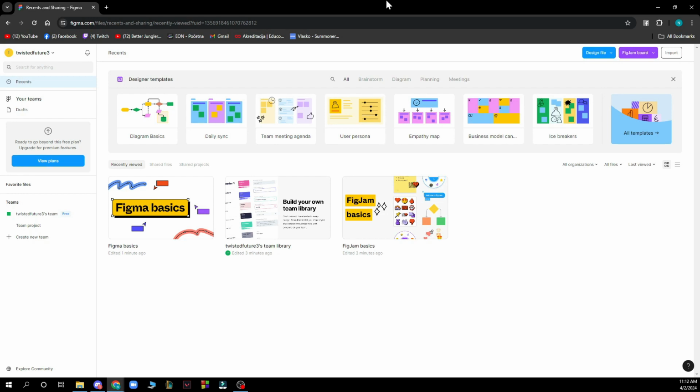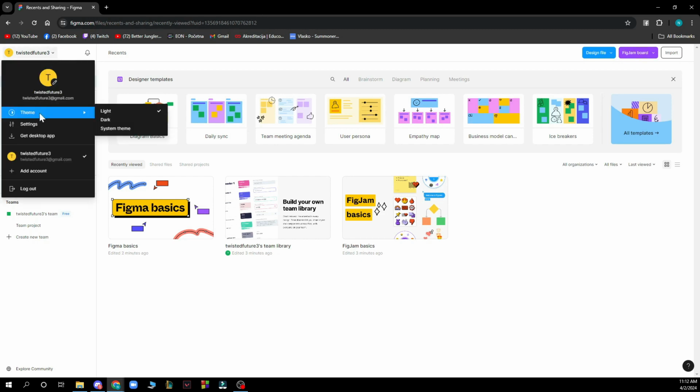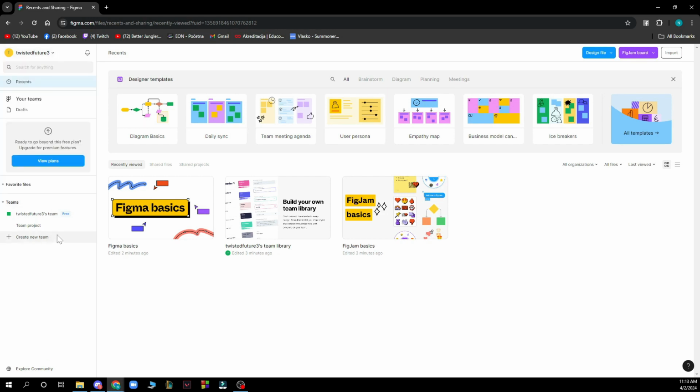So as you can see here, we have the Figma official website where firstly you have your profile, where you can see some themes that you put. So you can put a light theme, dark, or a system theme. You have your settings. You can get the desktop application if that's much easier for you. You can add another account and you can log out of the account that you're in at the moment.